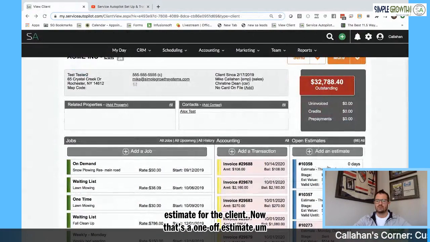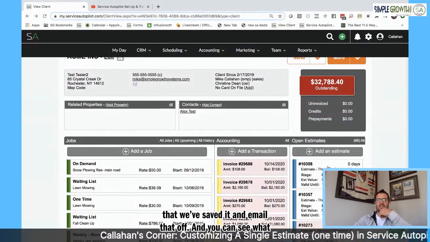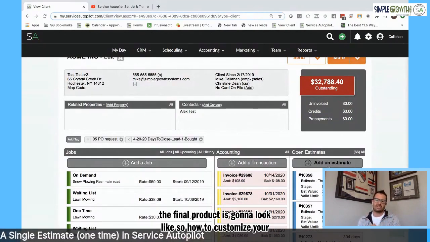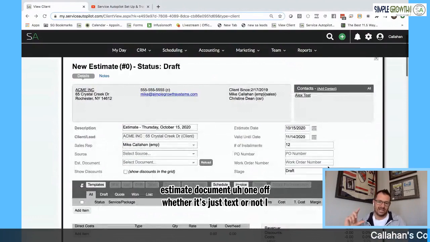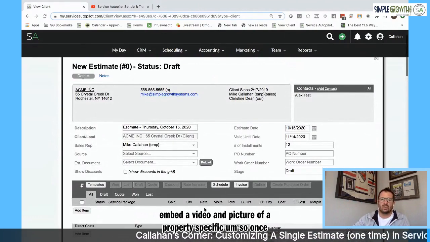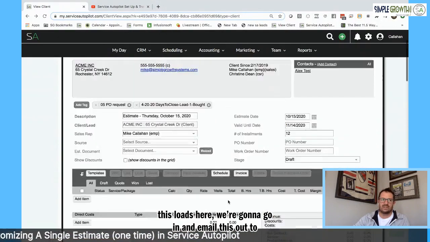for that individual. So let's go back into that estimate now that we've saved it and email that off. And you can see what the final product is going to look like. So how to customize your estimate document one-off, whether it's just text or not. I kind of took it to the next level and showed you how to embed a video and a picture of a property specific. So once this loads here, we're going to go in and email this out to ourselves to show you what that looks like.